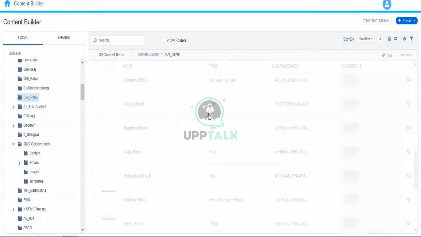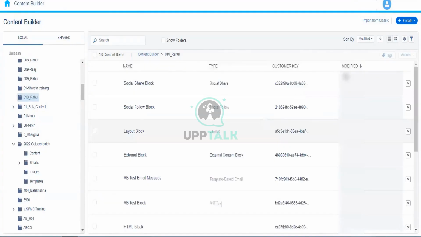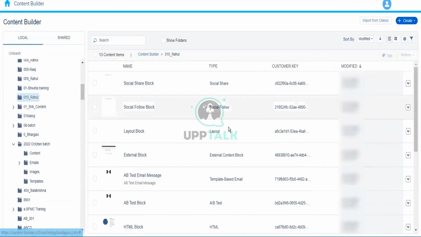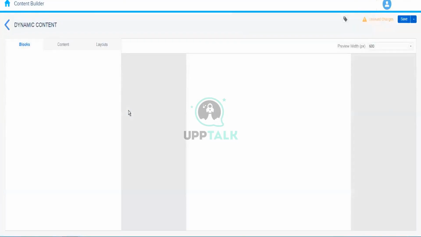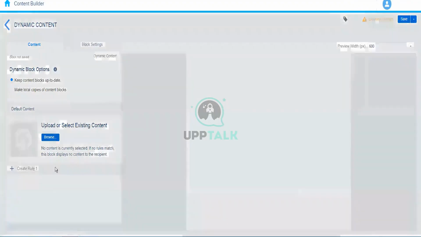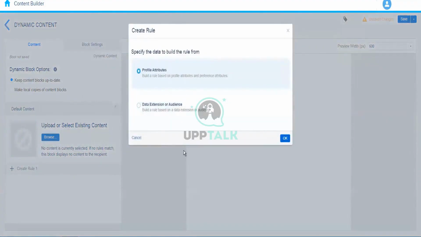Now, what we are going to do is click on dynamic content and here we'll be creating rule number 1. Now what is the rule? Rule is the criteria, right? Based on what criteria we are going to show which content block to the customer. Let's say if city value is equal to this, then we will show this content. This is the rule that we have to create, and the field name that I'm saying is city.